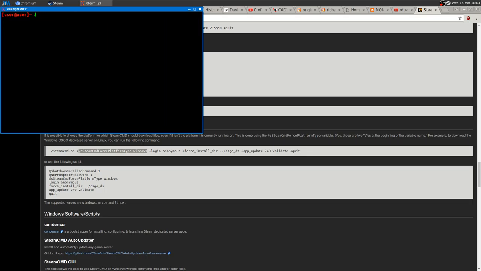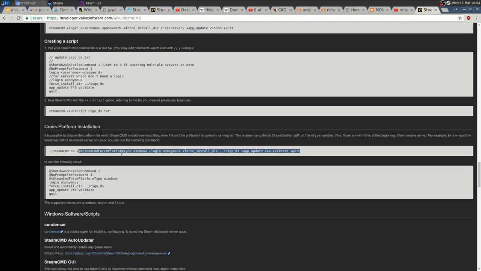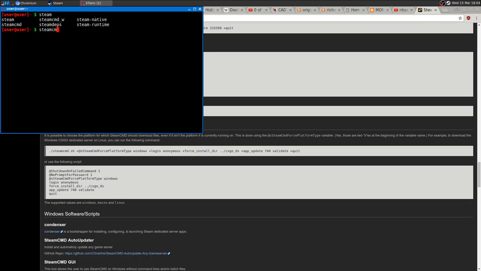So I'm going to show you right now. If I type Steam, as you can see here, there is the Steam native client, okay. Then there is SteamCMD, which is an alias for the Linux version, okay. And then there is SteamCMD_W for the Windows platform, because this is actually an option which is very hard to remember, you know. So as I said, right now I'm going to show you and download a game.